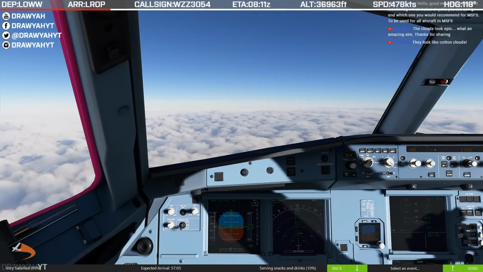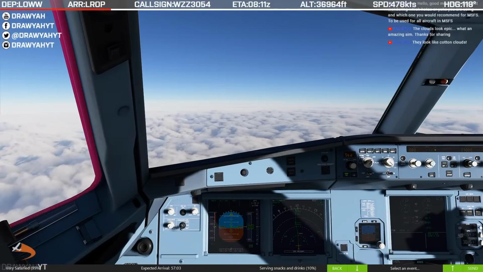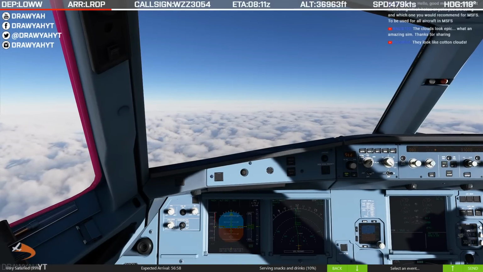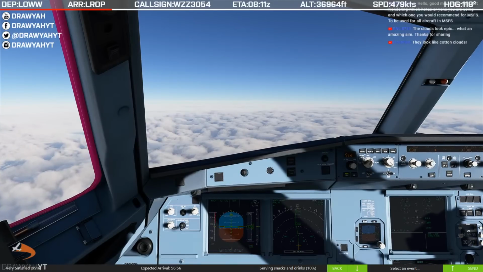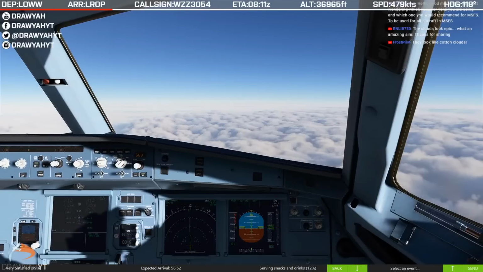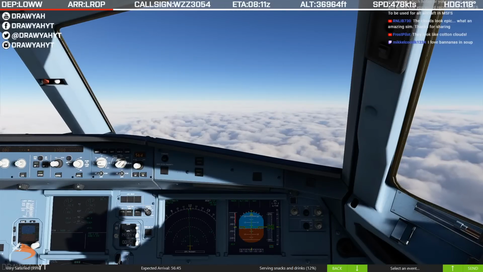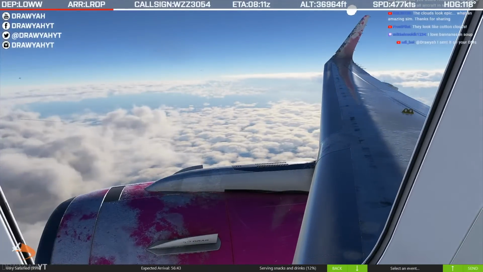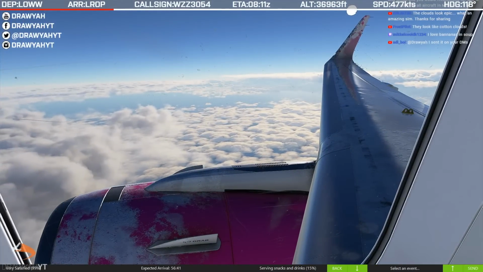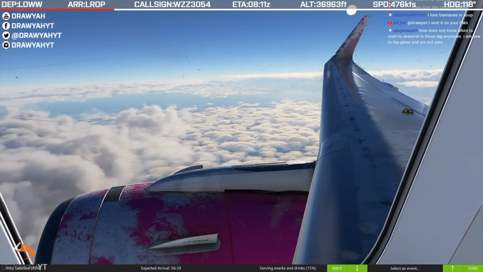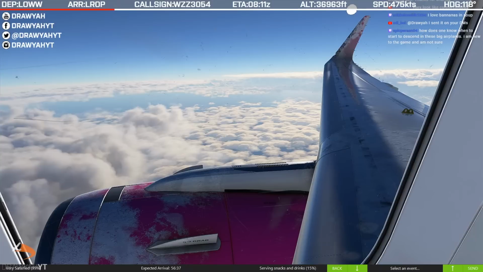There we go, now it's cruising altitude, now cruising speeds. So we'll finally have a chance to relax a bit. Yep, cheers for that. I'll check it out once I land.